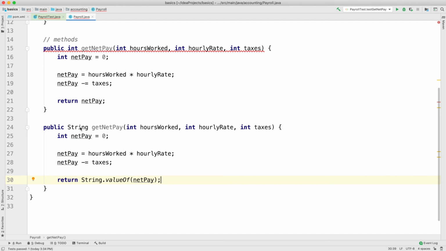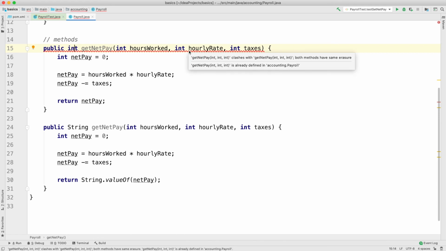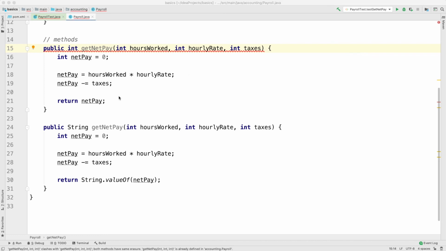With the return types different and the parameter signatures the same, we get a syntax error. So the answer is the parameter signatures must be different. Just to prove we can overload methods, let's make the parameter signature unique.